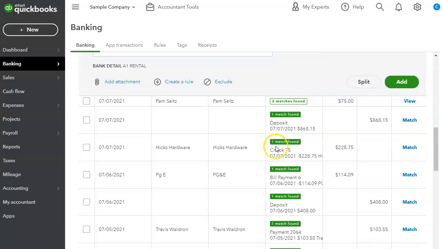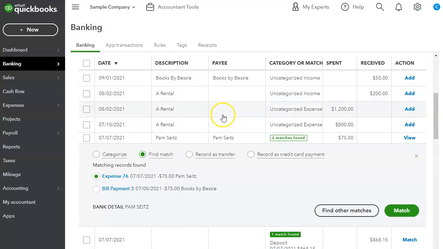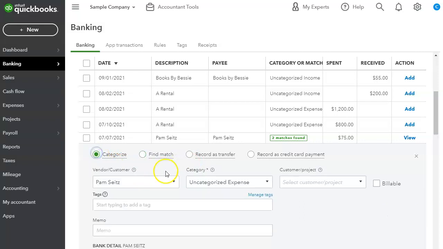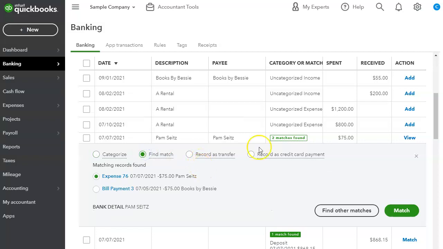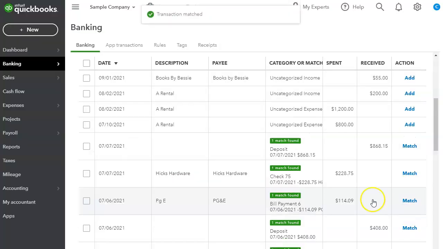So this is where I have found that many users end up matching it to the wrong account, or they end up just adding another categorization. So you got to be very careful with that. In this case, I don't want to match it to Books by Bessie, because that's not the bank feed information. It's actually Pam Seitz. So I'm going to select it and then match it.